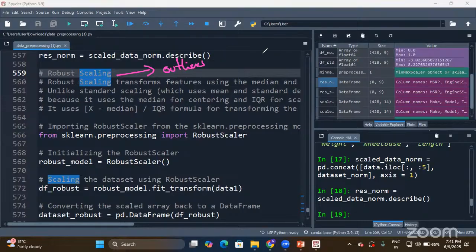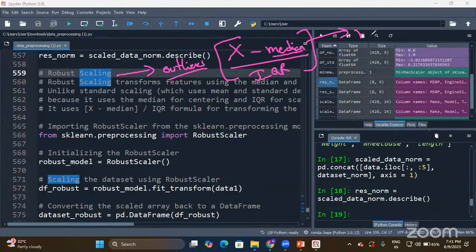It is robust to outliers because it uses the formula x minus median by IQR. What is IQR? Q3 minus Q1. So this formula will be used to perform the scaling. Since there are outliers, we are also using median in the picture. Median does not get influenced by outliers, right? So as robust scaling uses this formula, the output of robust scaling will be median for all the columns will be 0 and IQR will be 1.